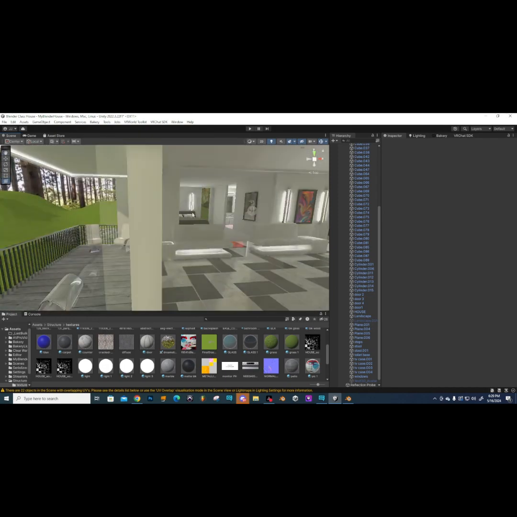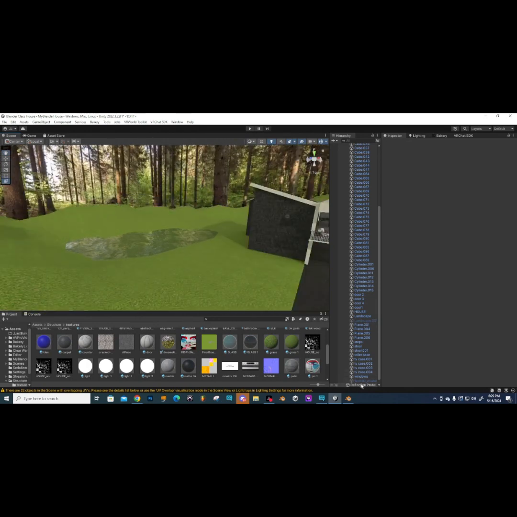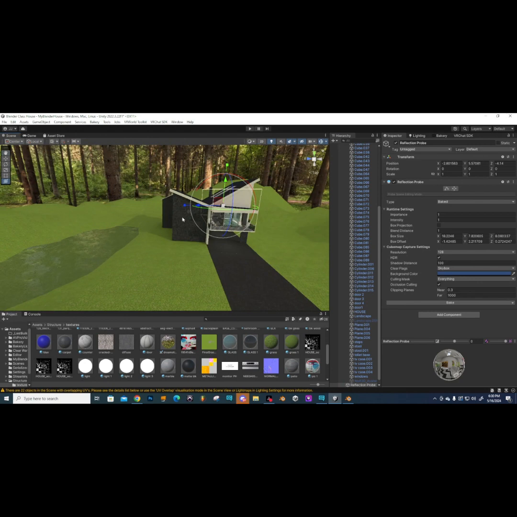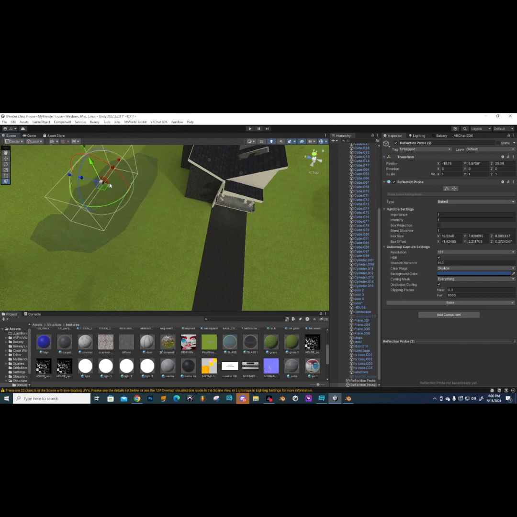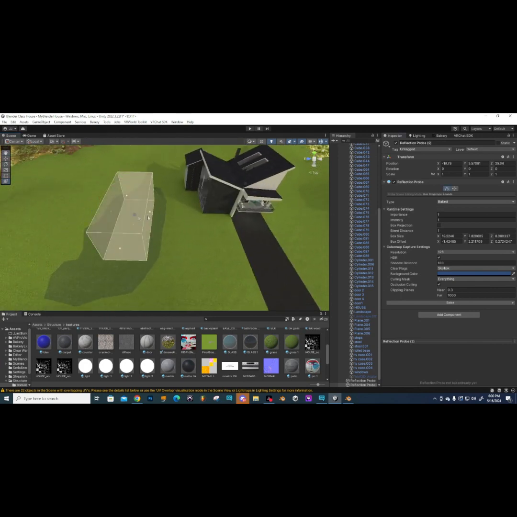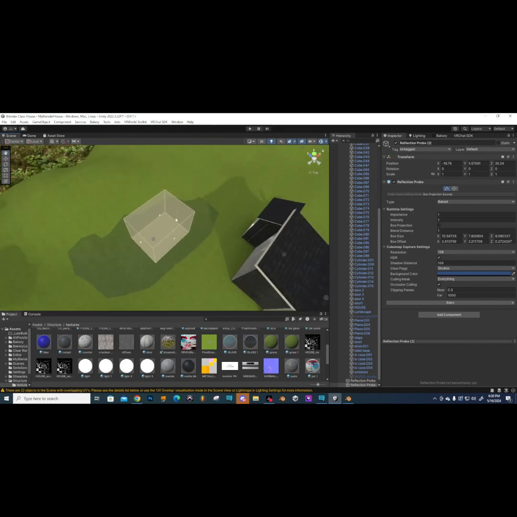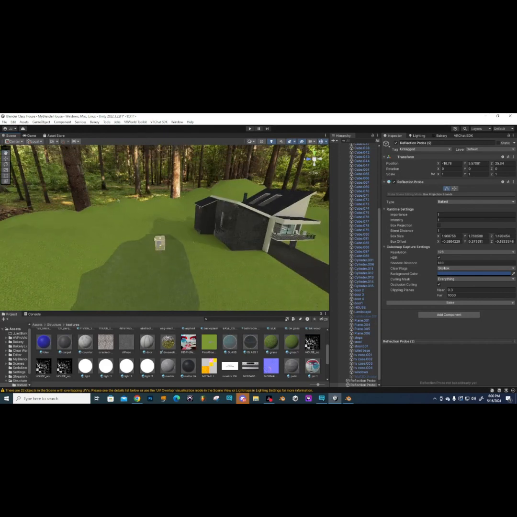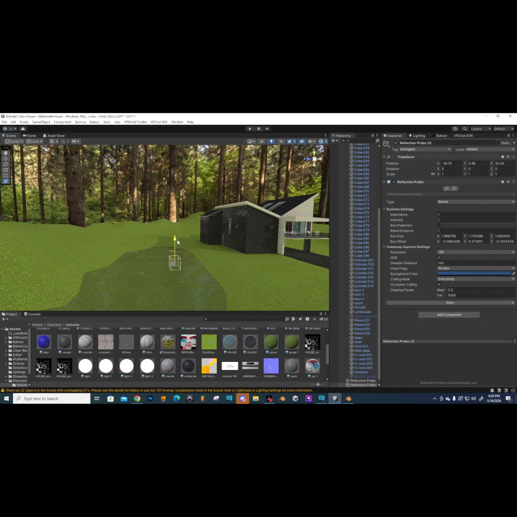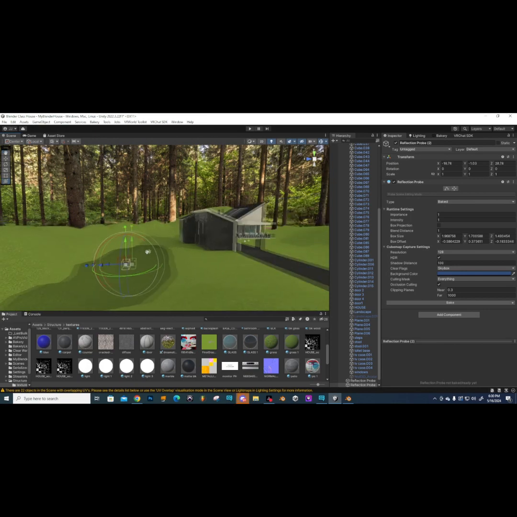All right, so we've got our reflection probes in there. And now I am going to grab this reflection probe here and duplicate it. I'm going to bring it over here by my water. I am going to shrink it down a lot, because all I want is this reflection probe to touch the water. See how it changes when I get right there on top of the water? Because it hasn't been baked yet.